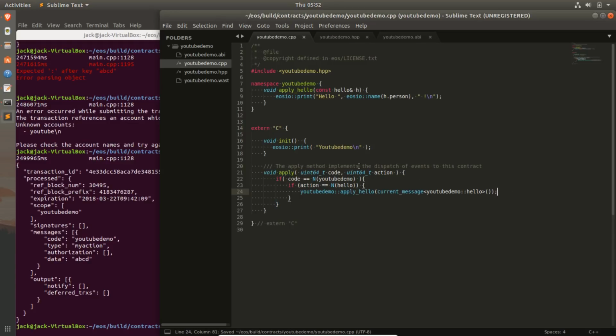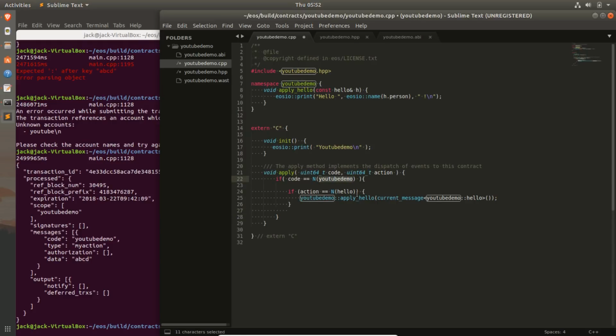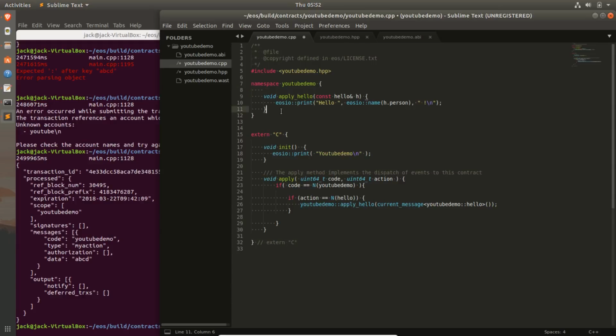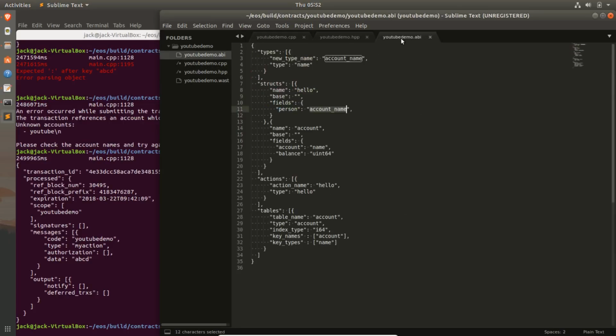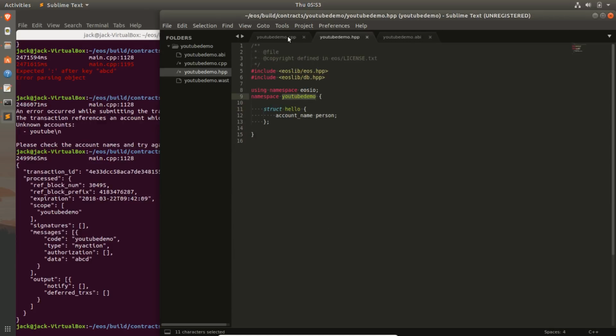So now basically what happens is you come in here, I'll space this out a little bit. You get the YouTube, make sure you're using the same YouTube demo contract, you get the action hello, then you go inside, we'll apply the hello method from the YouTube demo namespace here. We'll grab the current message of type hello, make sure it's that structure, we pass that in up here, we get the print hello, and then we'll get that person's name that we sent along with it. And we have that defined here, and again we have in here, let's just make sure everything, we have the hello of type hello, we have the structure defined up here of account name, person name. So good, you're all set.